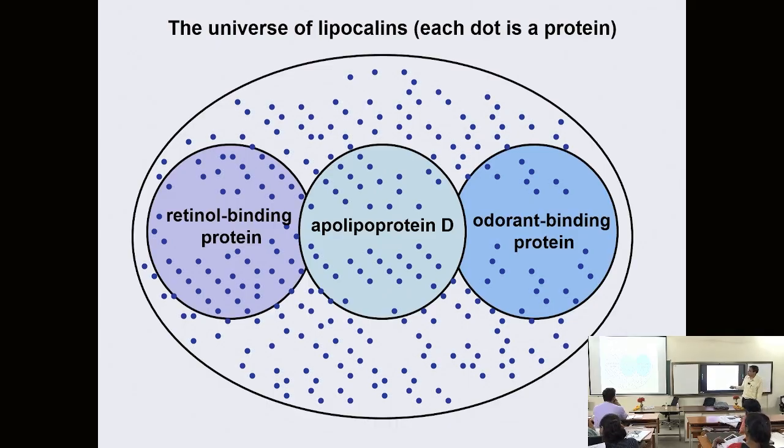So these are, retinol binding protein may hit apolipoprotein D first because they are closely related, but it may still hit odorant binding protein, but the E value will be higher. So you will wonder whether you should include odorant binding protein in the list of homologs of retinol binding protein or not, because the E value is high.